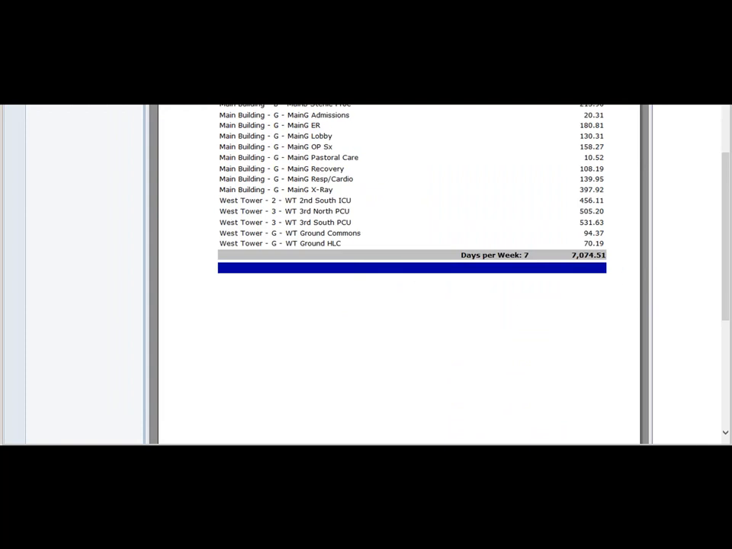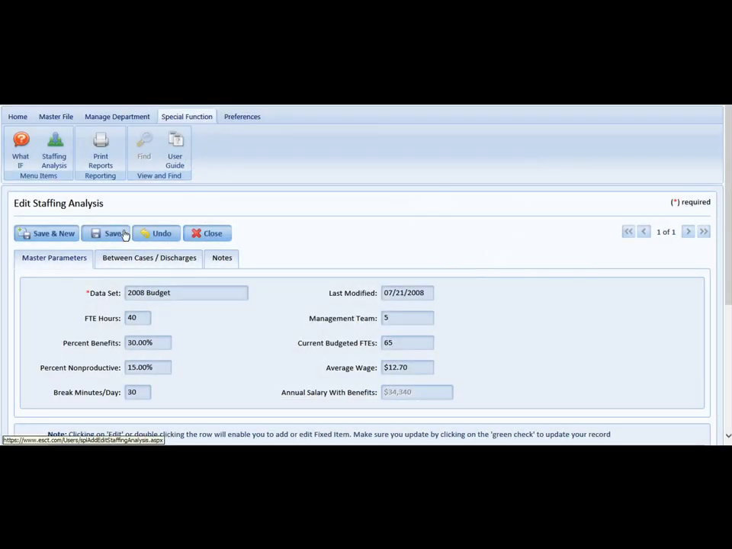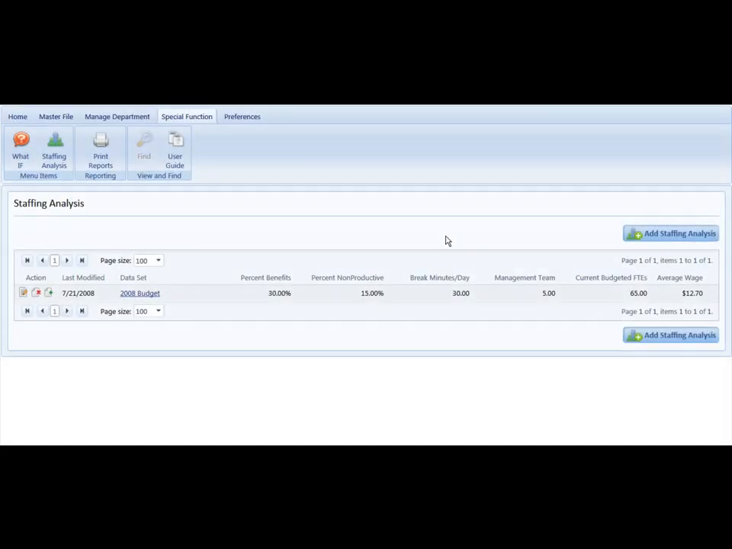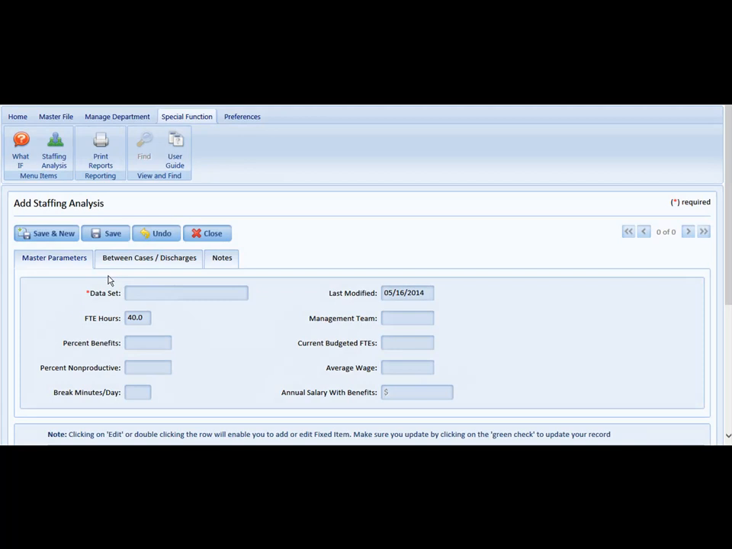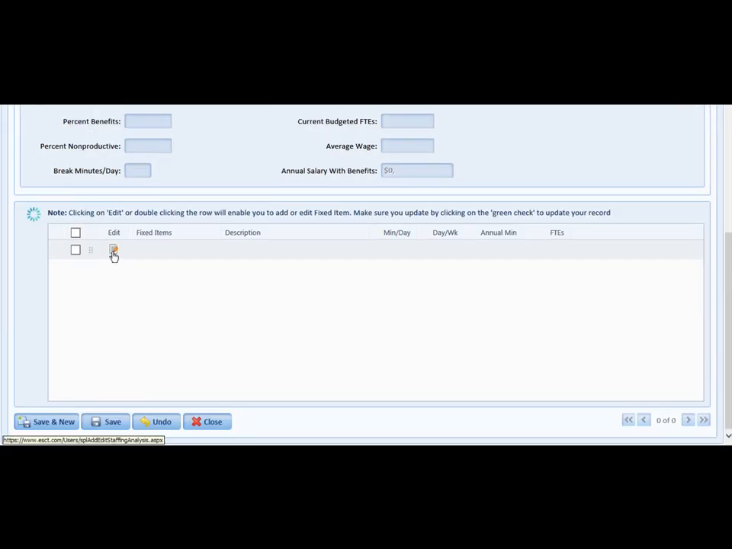So for example, if we were going to build a staffing, we would add a new staffing analysis, give it a name, select save, and then start building using the data from our reports. So that first one was 2,091 minutes per day, 5 days per week. And then use the green check mark to save that figure, and then you continue to add your next item, and you repeat that process until everything is built from the Housekeeper 1 time summary.